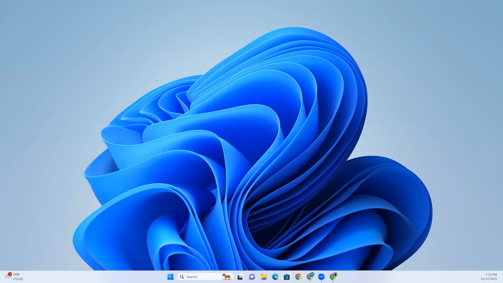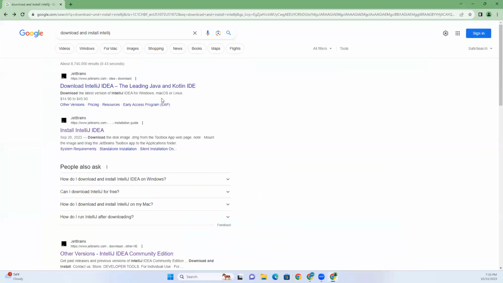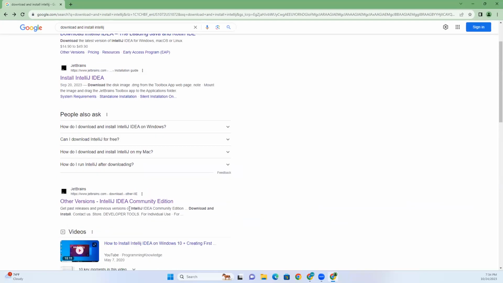So what is IDE? IDE is nothing but the place where we are going to write our code, right? We have Notepad, we can write our code in Notepad, Notepad++, Sublime, Visual Studio, Eclipse, so many tools are available. But today we are going to download IntelliJ community version, which is free.